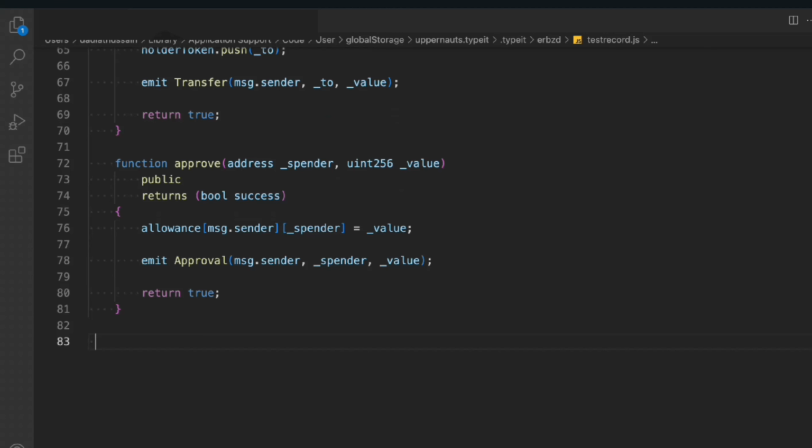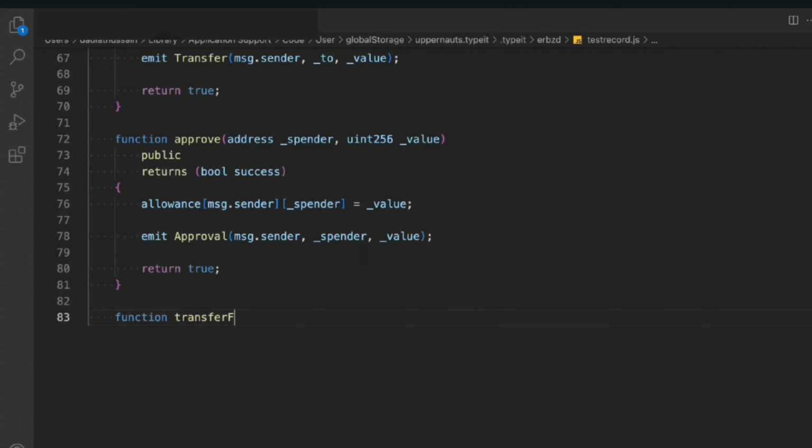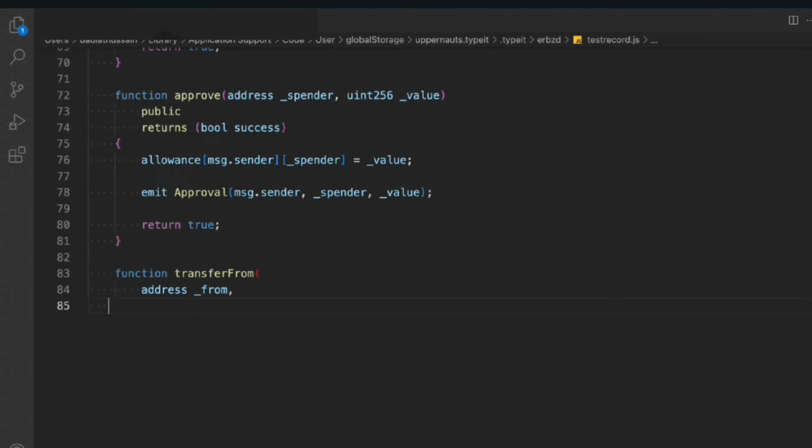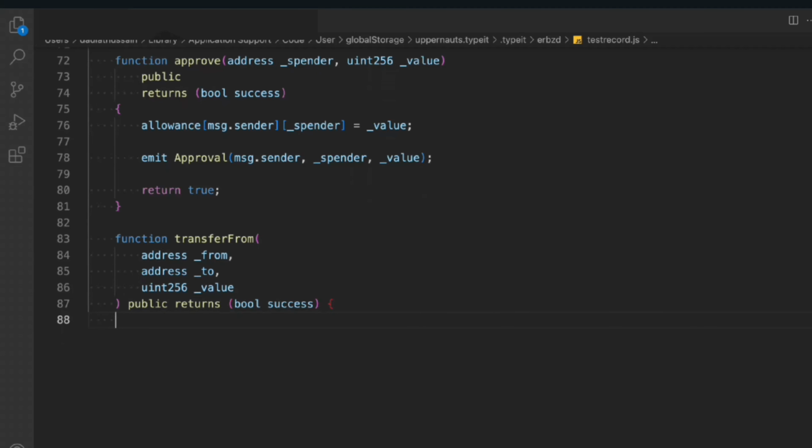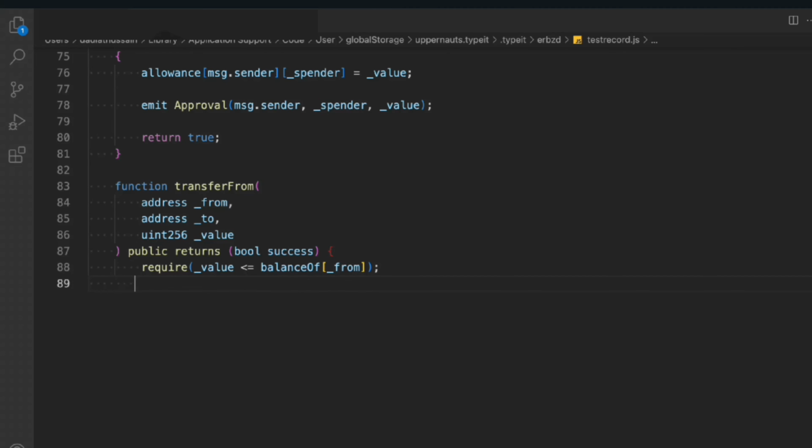Then we can take this function transferFrom. We have to take a couple of things. We'll take the address from, to, and we have to take the value, and it's going to return the boolean success. We'll take this require value should be less than the balance of the from, and then we have to do another check. The balance should be less or equal to the allowance balance of the sender.